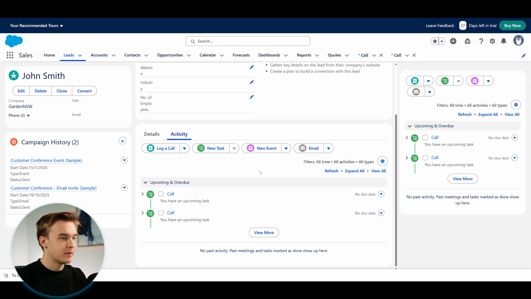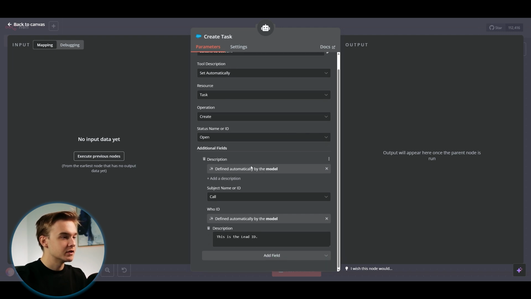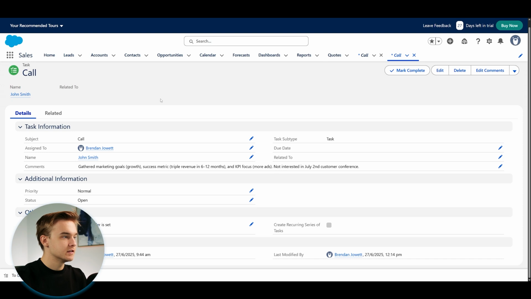And obviously you can set this up however you want. You can create activities, notes, etc., and do whatever you want. But the way that this works on n8n is that we have selected the resource as task. So we're going to be creating a task. Operation is create. Beneath this, we have a description. So the description is what you saw populated over here. Click on the call comments. This is the description right here.